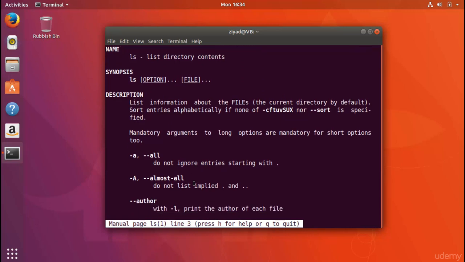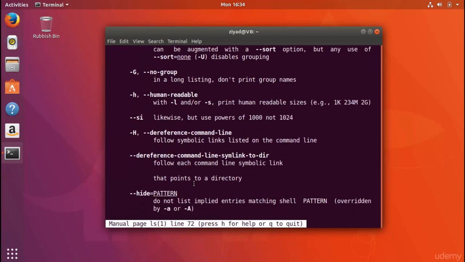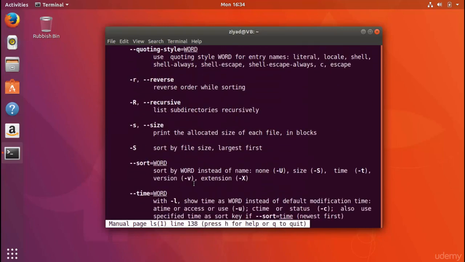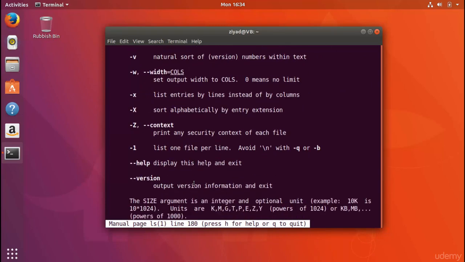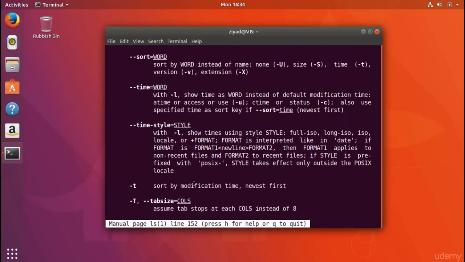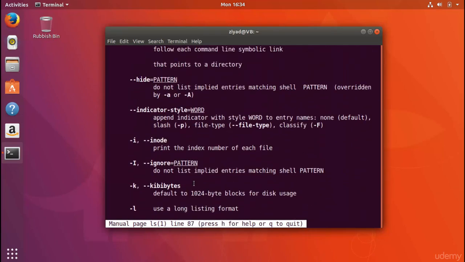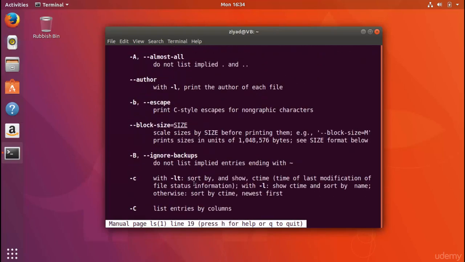That's why you've got the ls command with so many different options. Anything that you can possibly imagine to do with listing things out of directories, the ls command is going to be able to do it. Okay, so that's why the manual pages have a lot of information.